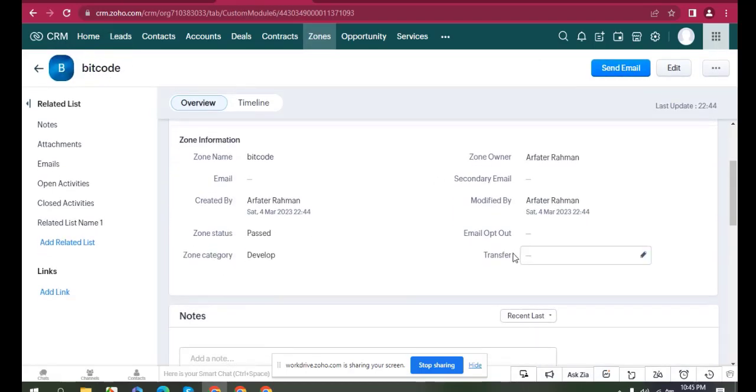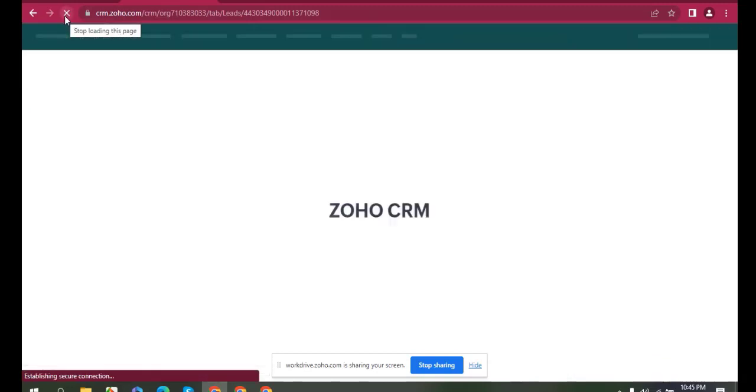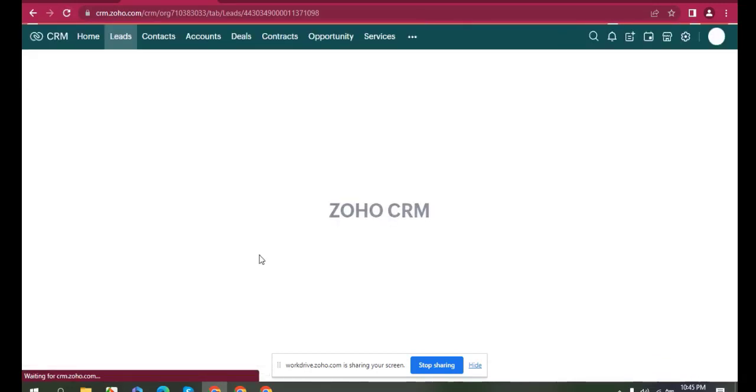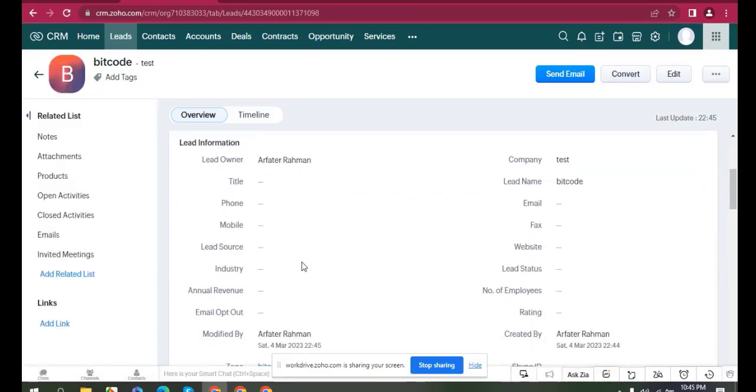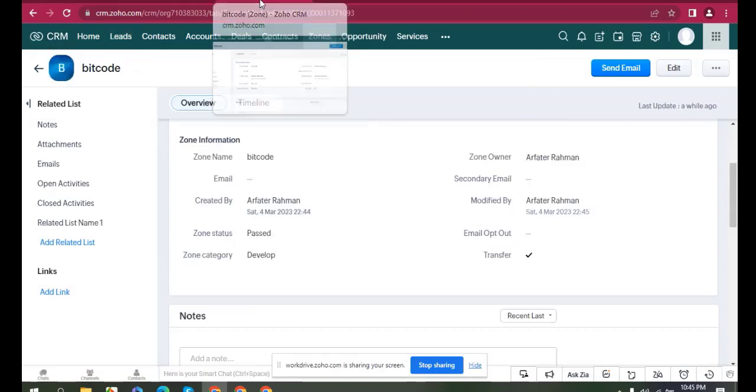If I edit it, it will transfer the data. So it is working on transfer on edit of the custom module. So I am refreshing the leads again. Now you can see the field is filled up via the lookup field by transfer data.